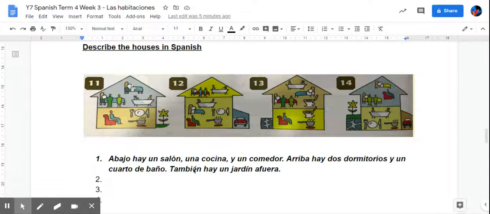Then I've looked at the upstairs in the house. Arriba, upstairs, hay dos dormitorios. Well, I know there are 2 bedrooms because I can see here that there's 1 bedroom and there's the other bedroom. Y un cuarto de baño, and a bathroom. También, we know that means also, we've used that word before. Hay un jardín, there is a garden. Where is the garden? It's afuera, it's outside.